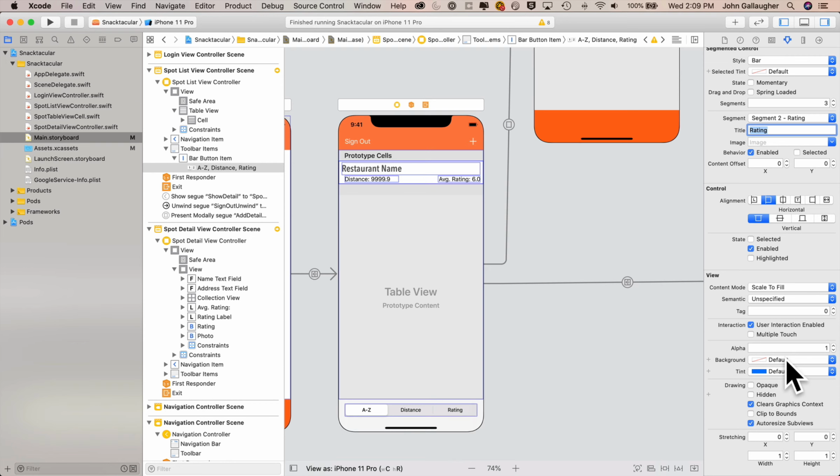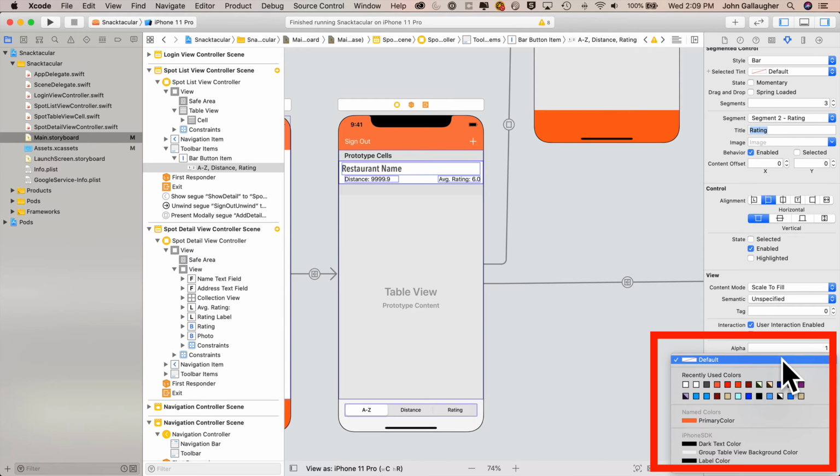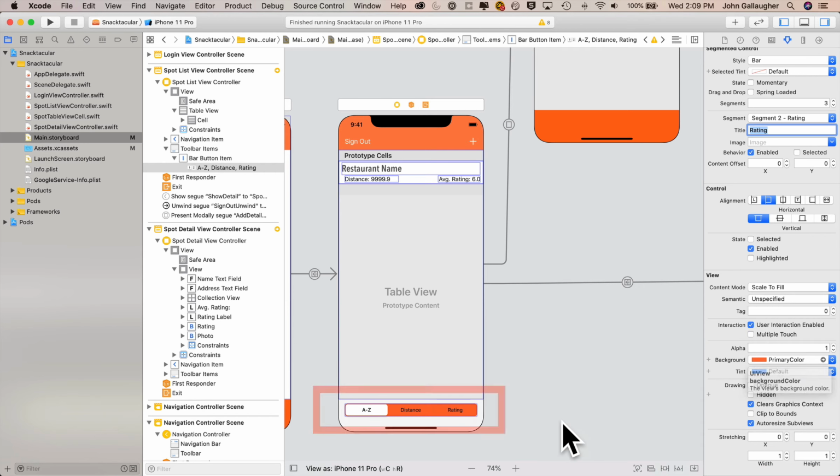Now let's head down here to background, and we can select our primary color, and we see that the segment itself turns our nice Snacktacular orange.